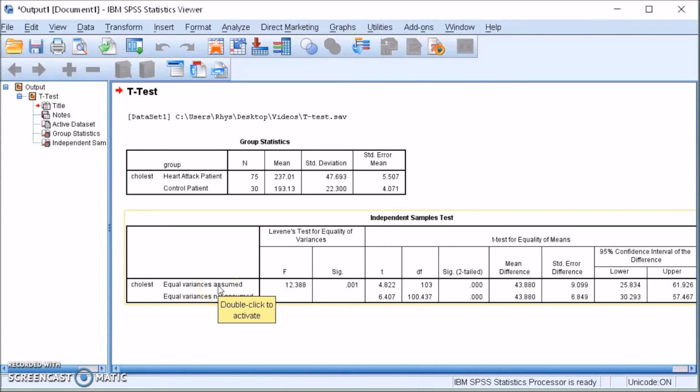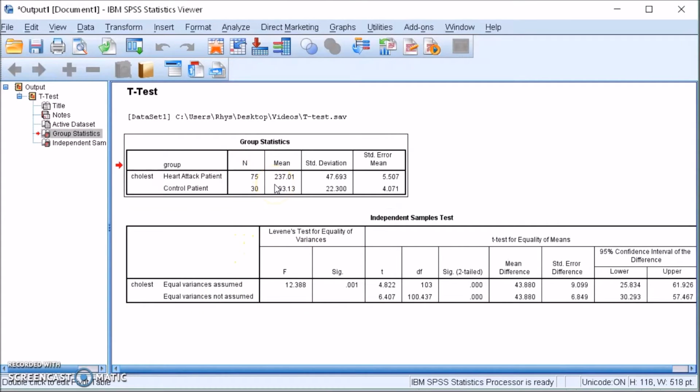So here you can see the output for an independent samples t-test, which is two different boxes here. The first box gives you your descriptive statistics. For each independent group, it gives you your sample size, the mean, and the standard deviation. You can see here for heart attack patients, I had 75 people in this particular independent group. They have a mean cholesterol level of 237 with a standard deviation of 47.69.